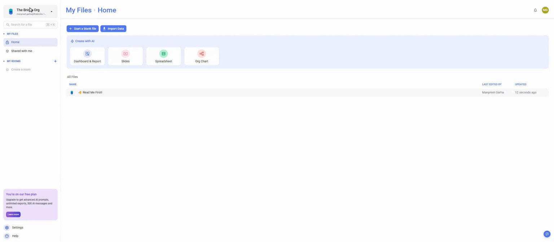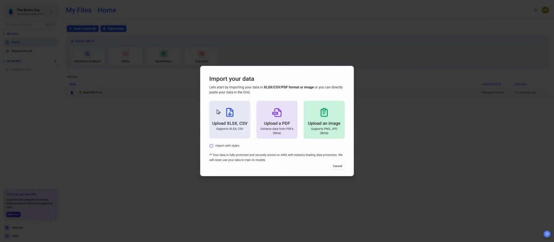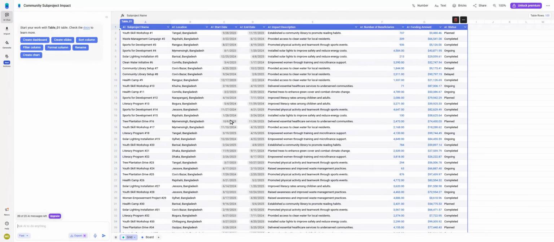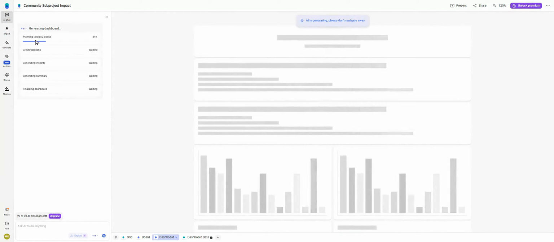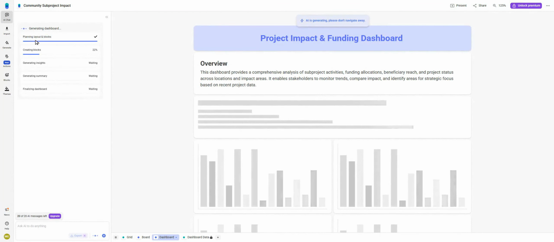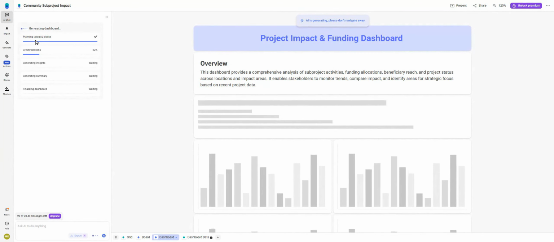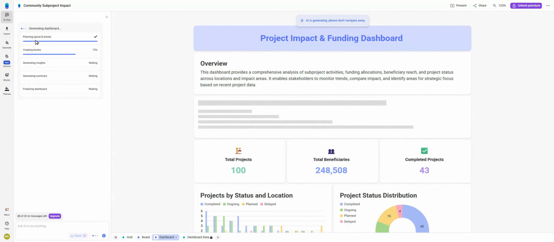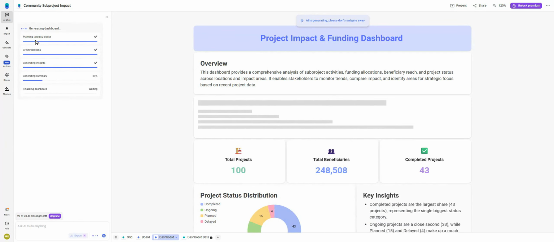Bricks AI is analyzing our data, identifying key metrics like project status, funding allocation, beneficiary counts, and geographical distribution. The system is intelligently creating multiple visualizations, charts showing project status distribution, funding trends over time, beneficiaries by impact area, and location-based analysis. It's also generating data tables for detailed project insights. Our complete project impact and funding dashboard is ready with 5 interactive charts and 2 comprehensive tables.